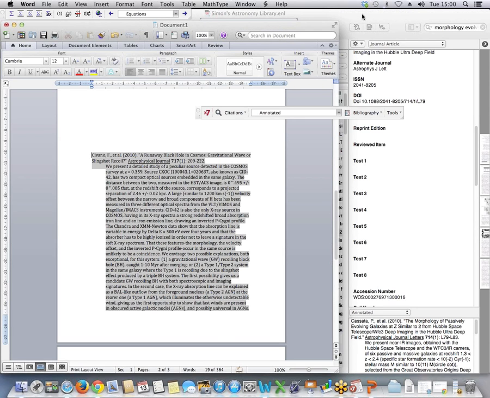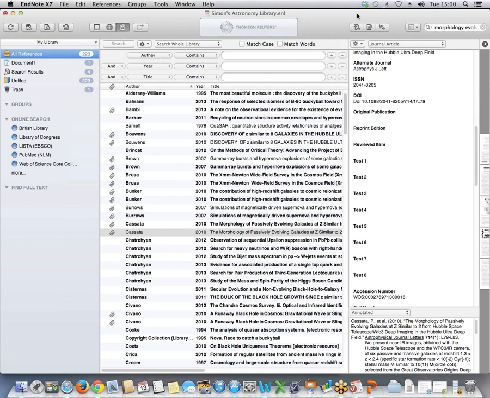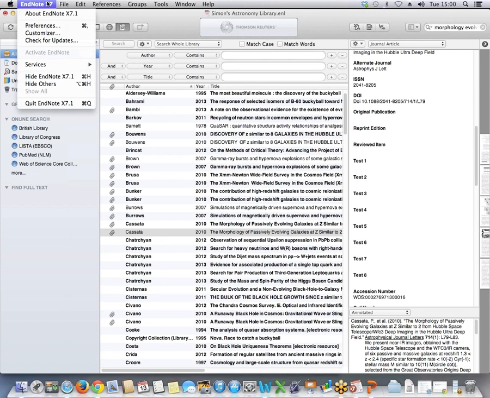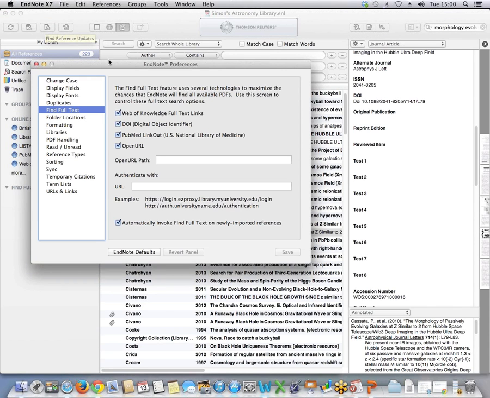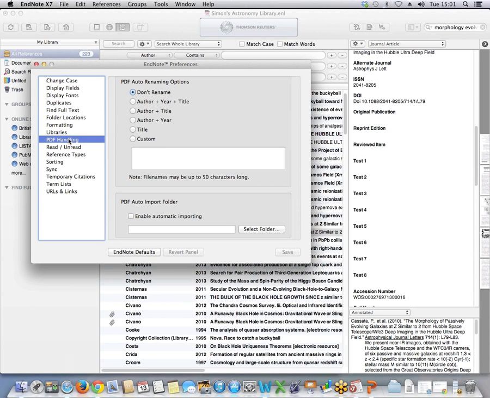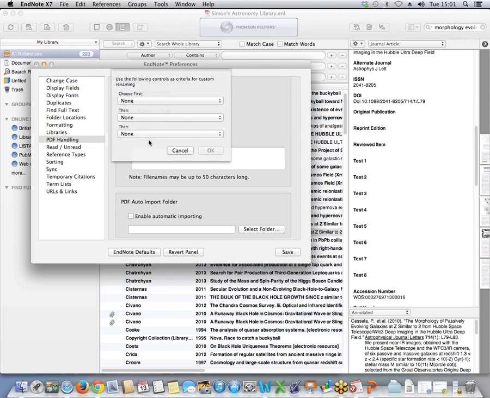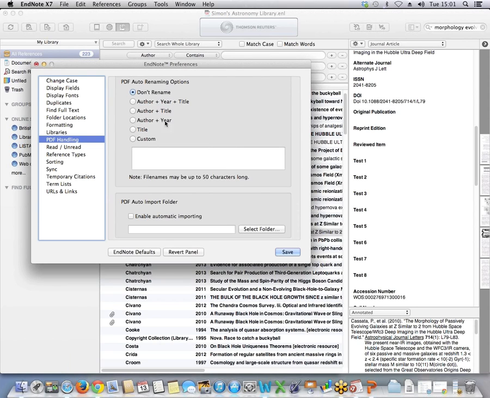Moving back into the EndNote program itself now, we can take a look at the way EndNote handles PDF naming when it imports items into its library. Again, we're going back into the Preferences menu, but this time, instead of looking at Find Full Text, we're going to look at PDF handling. My default option here is not to rename any imported PDFs, but the options here, as you can see, are quite varied and can be customized if you choose to.